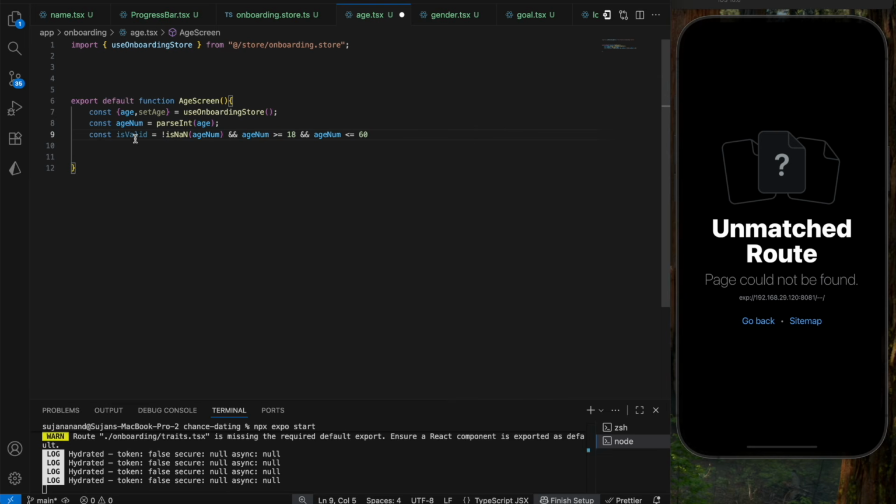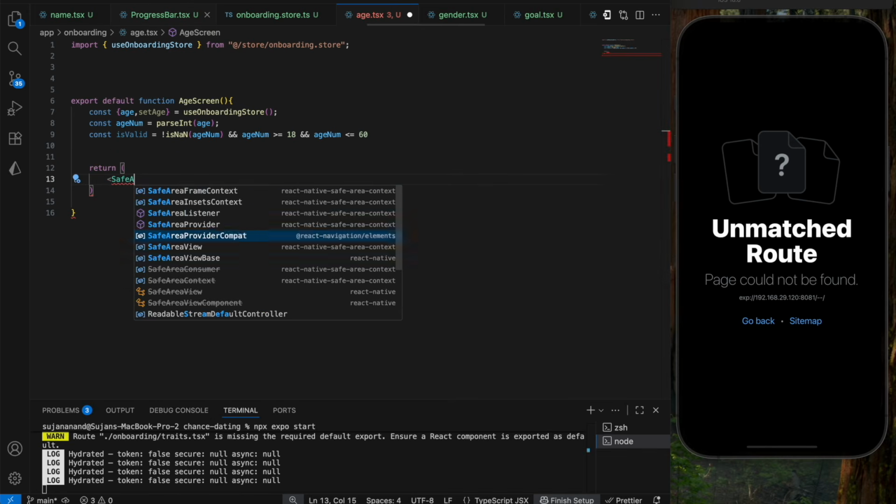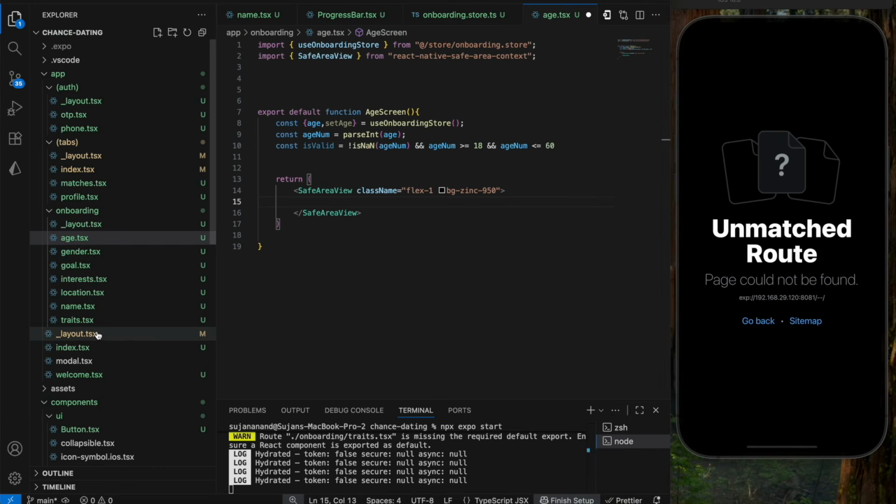Okay, so next we're also going to check if at all the age is valid or not. So it should be greater than 18 and then less than 60. So here let's try to add the return block. I'm going to say SafeAreaView, import that from your context file. So for this I'm gonna have in your class name similar style, flex of 1, bg zinc of 500, sorry 950. Again over here we're gonna have your progress bar. Just try to copy that down from the previous screen. That's the name screen.